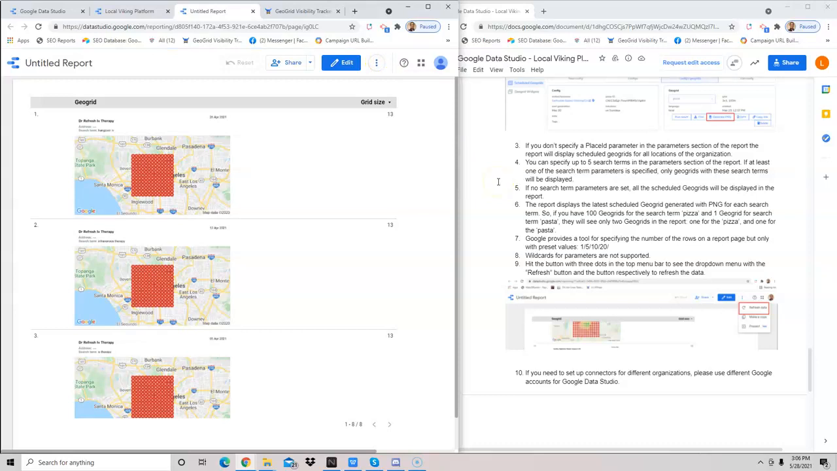If you need to set up connectors for different organizations, please use different Google accounts for Google Data Studio. So it's saying if you need to have completely different data studios, you're going to have to use different Google accounts for each data studio you want set up.